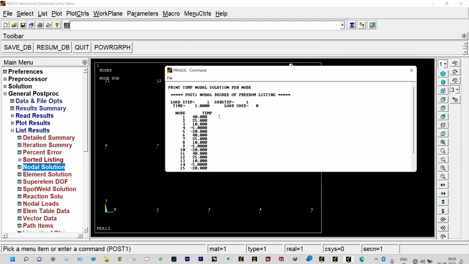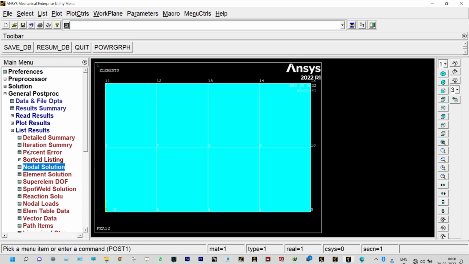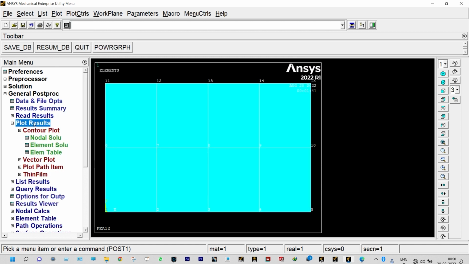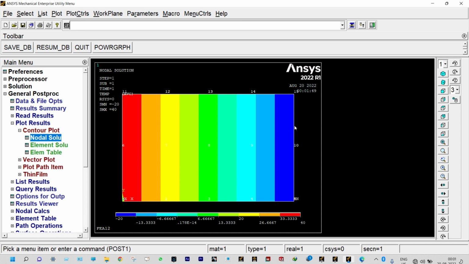As this is the result, we can save this one from here, file, save it, right? We are not saving, but we can save it. Let us close this one. Now I want to see the animation of this one. So plot elements again, and let us see the plot results. Nodal solution, control plot. Okay, this is the temperature distribution from left hand side to right hand side.